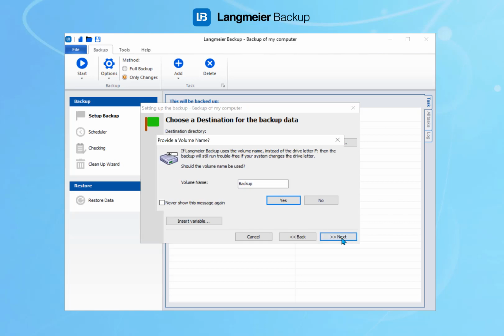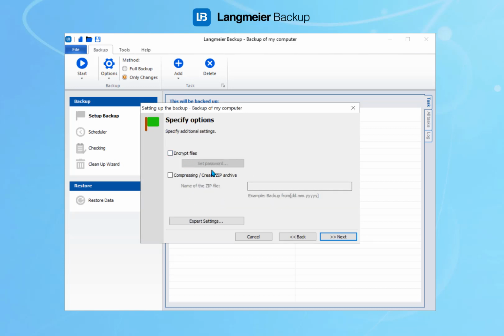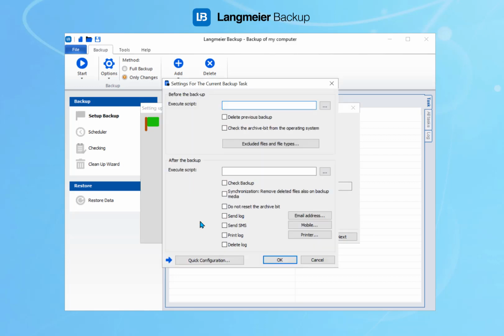Then we go to the next step. It asks me if I should check the backup after creating it. Yes, we say yes, because it will be more stable like this. We can encrypt the files and set a password, but we don't need it now. We could also compress the files and create a zip. You have a lot of expert settings that you can choose.